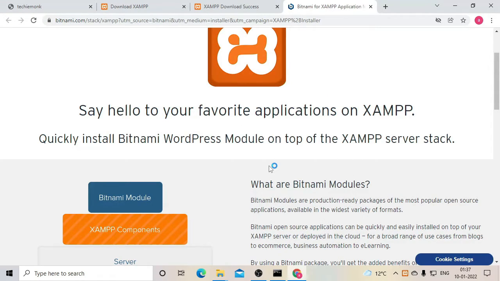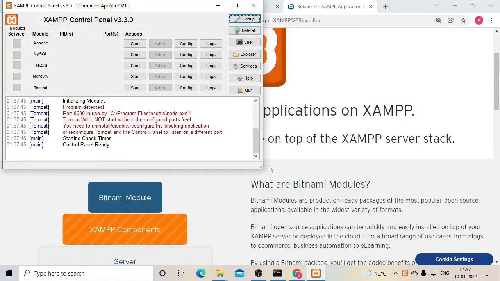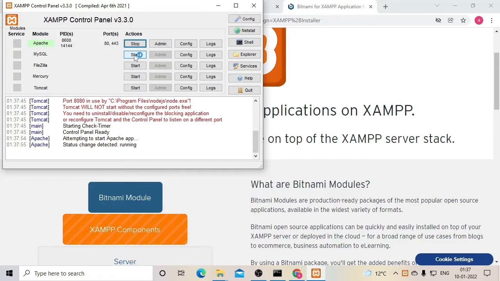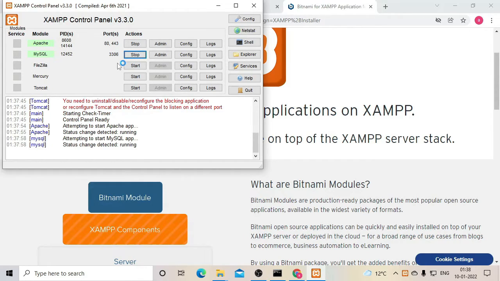You will see a pop-up of XAMPP server control. Now you have to click on start for Apache and MySQL. Start both of these, and you're good to go.